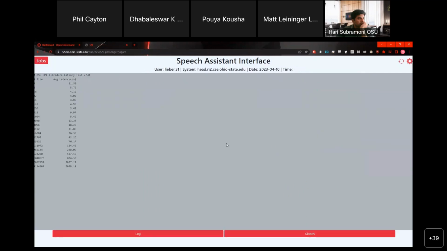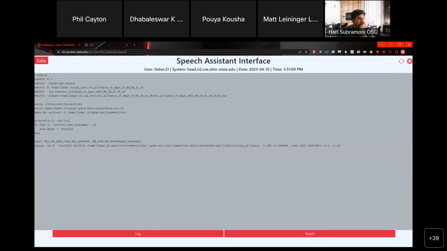For the most recent one that we ran, we can see the output log from the benchmark, and by clicking the SBatch button, we can see the SBatch that was generated in order to run all of this.